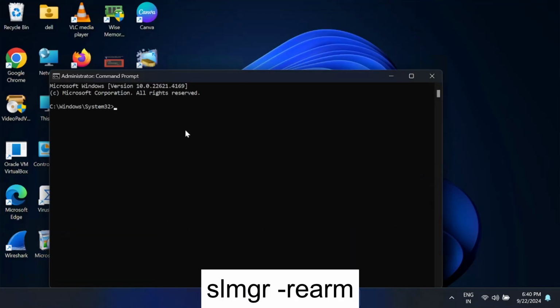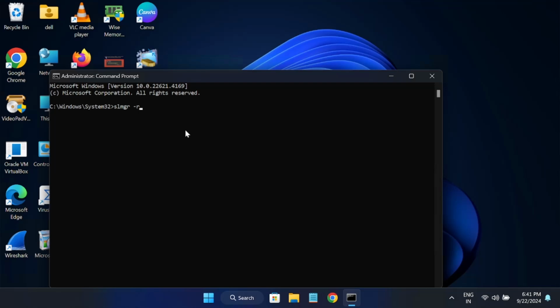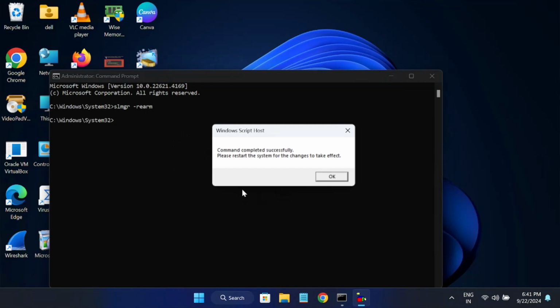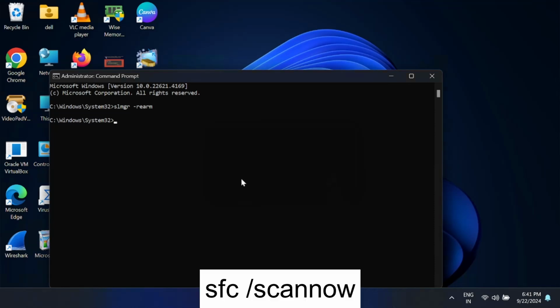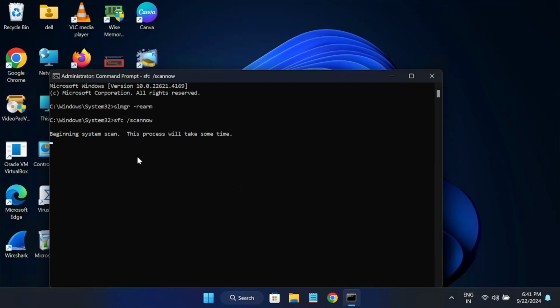And we need to type out the command: slmgr space hyphen rearm. This command will re-register your key. Okay, once it is done, you have to click on OK and also hit this command, which will fix the Windows corruption: SFC space forward slash scannow. You just need to hit these two commands, guys.